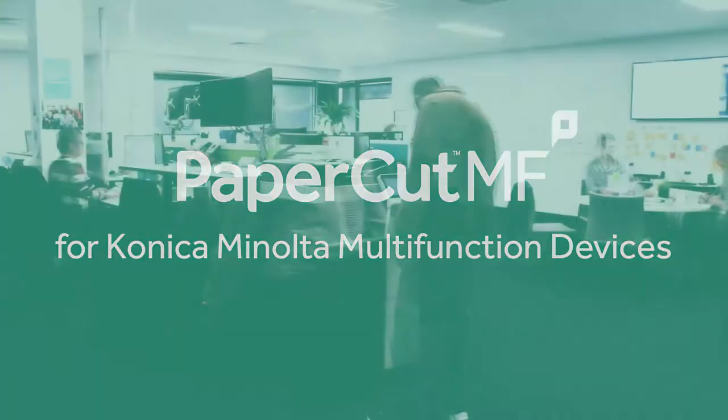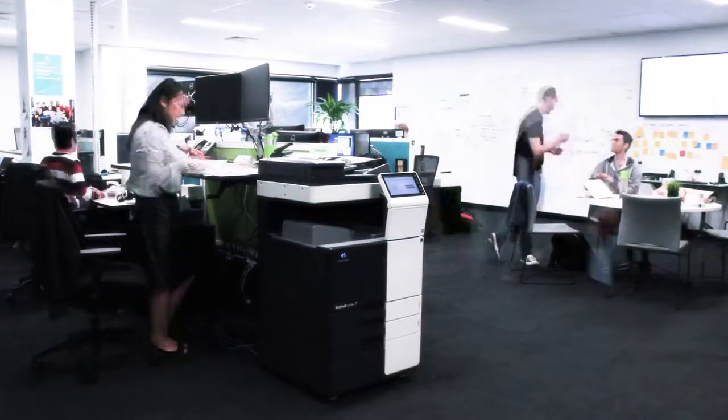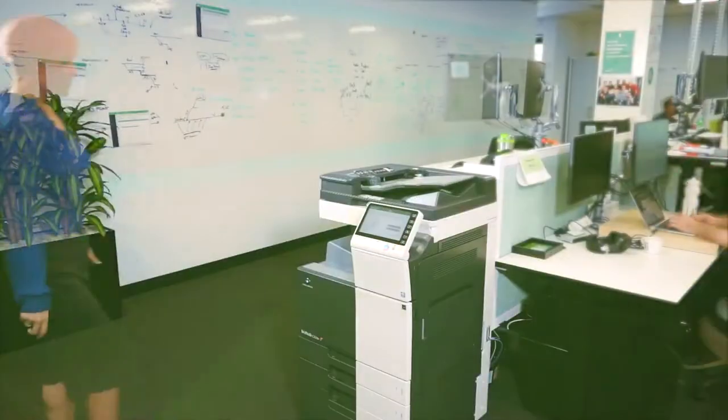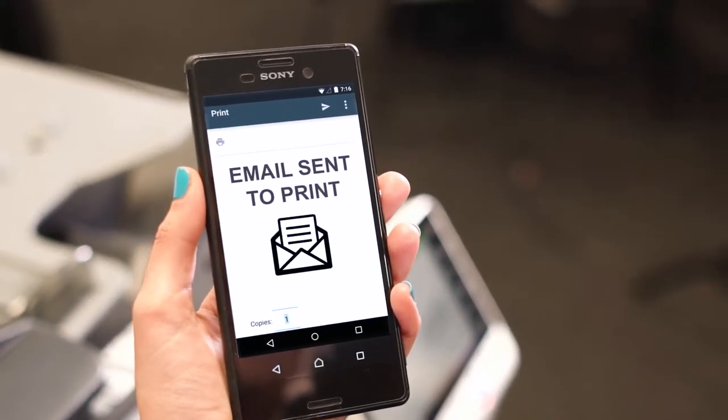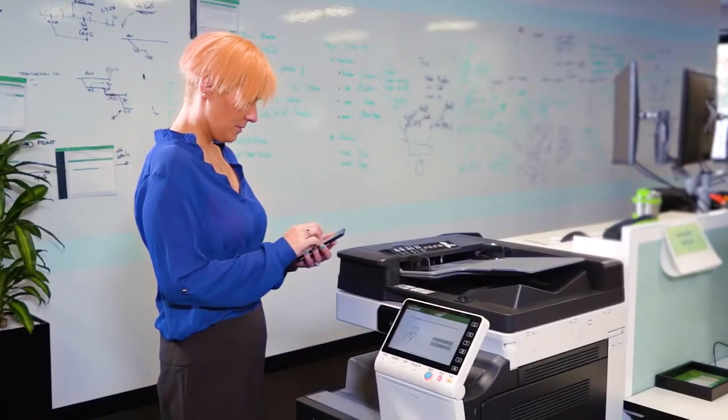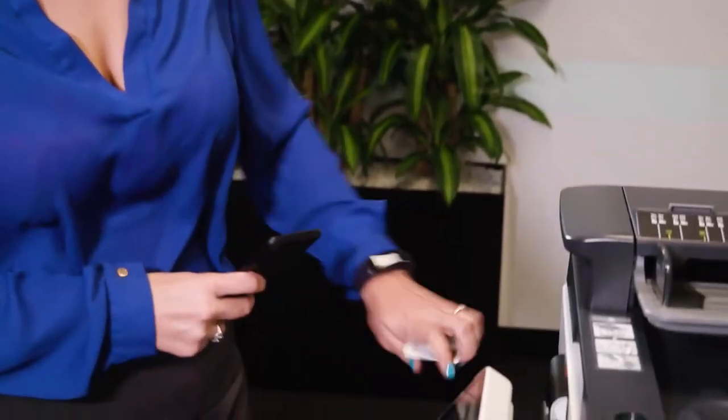PaperCut MF on Konica Minolta MFDs provides secure management of printing, scanning, and copying. Users can seamlessly manage and release their own print jobs with PaperCut MF's BYOD and mobile printing solutions, allowing users the flexibility to send print jobs from any location within their organization.